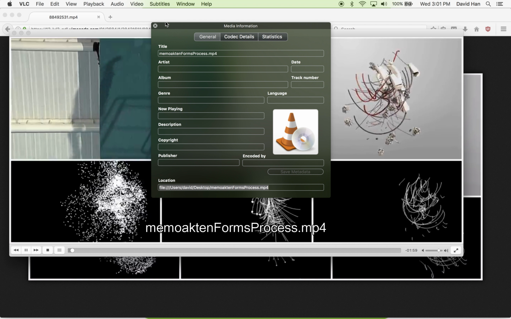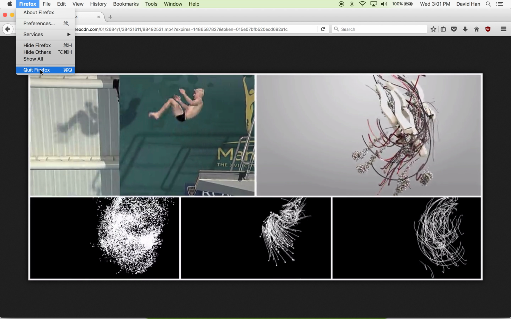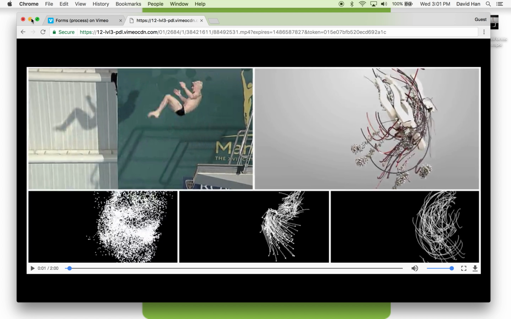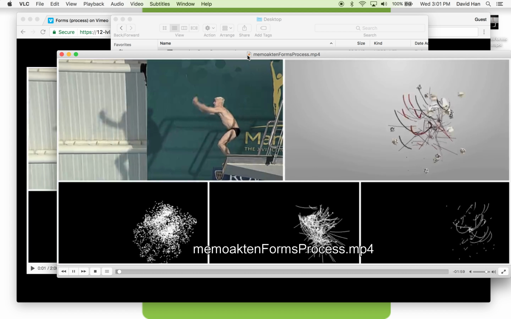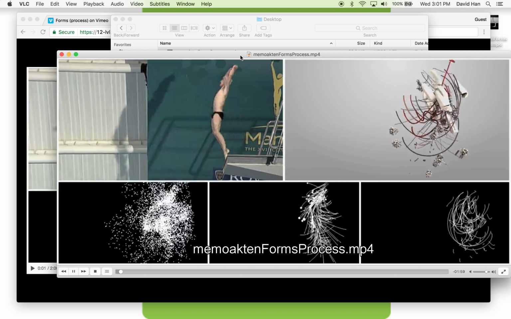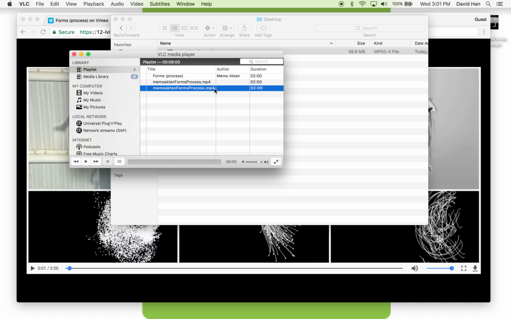So I'm just going to close Firefox. And go to my desktop. And you can see now I've saved the MP4 file directly. And if I double click on it, it should launch in VLC. And now VLC is playing that file directly from my hard drive. And it's the entire clip. So there's the original network source, and here's my downloaded clip.